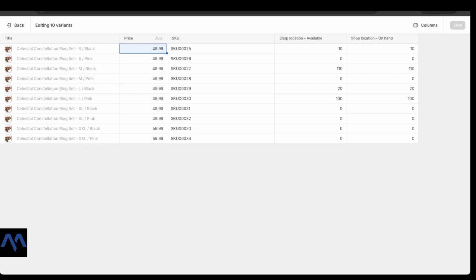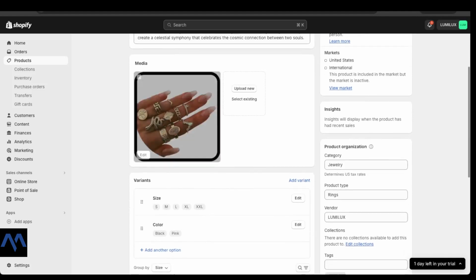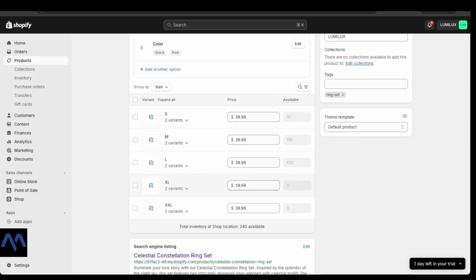With this, I could just come over here to the price and do a shift, basically select all, right? And I wanted to make this specific product $39.99. Do a $39.99 for this product and we do a save. Right. So now we save the price for all the different variants of the Celestial Constellation ring set. Now let's go back to the product. You can see here it's all set to $39.99.